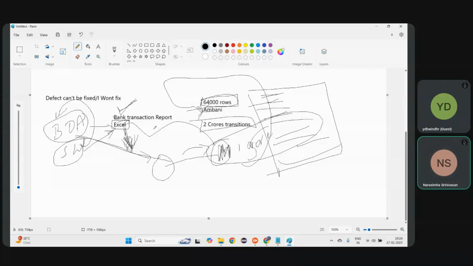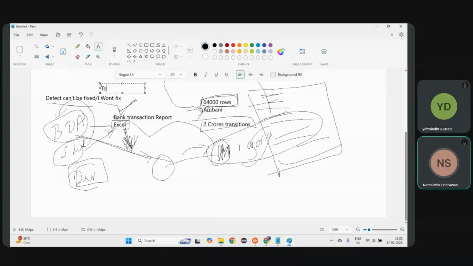So this type of issue, the developer cannot fix it. Because the defect is from Excel, beyond the scope, from third-party sources, not from the coding. So they will say the defect cannot be fixed, or I won't fix the defect, because it's beyond his scope. The technology itself is not supporting.